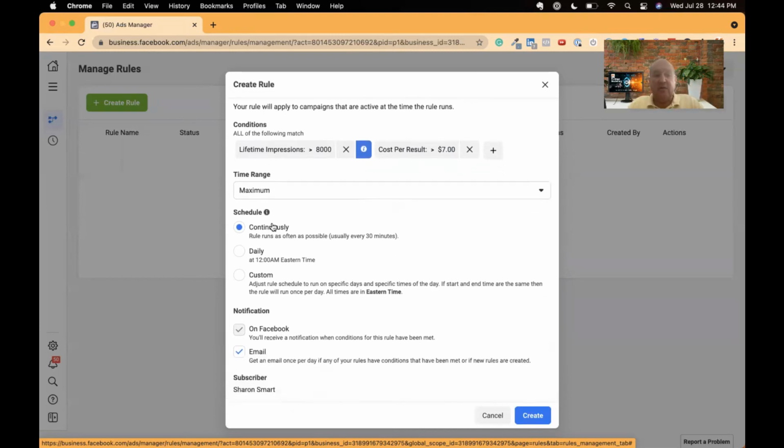Now down here, the schedule, I like to use continuously because there's a rule overall in my Ad Manager. It's going to run about every 30 minutes to check all your ads for you. So while you're at listing appointments, showing buyers houses, or at a closing, you don't have to worry. This rule is going to kick in and monitor your ad spend and shut off ads that aren't performing, so you're not wasting dollars.